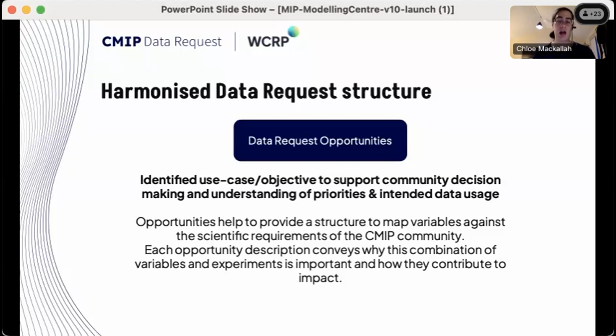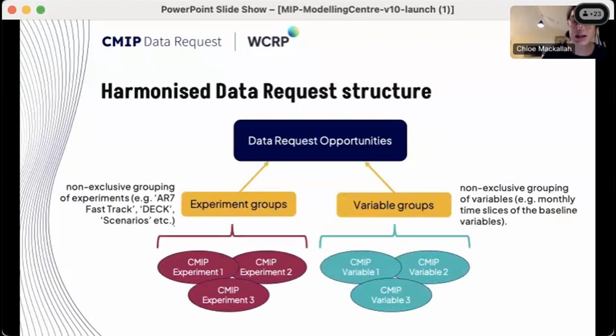This is really about, as of release, now that the data request is mostly built, communicating. It's about the why: why these experiments with these variables, why these variables are high and these variables are low priority, and the justification for all of that, so that modeling centers, when they're making resource decisions, can be a lot more informed about what science they will or will not be supporting by producing certain variables or running certain experiments, which has been a very successful process to go through. It's really great. Let's go to the next slide.